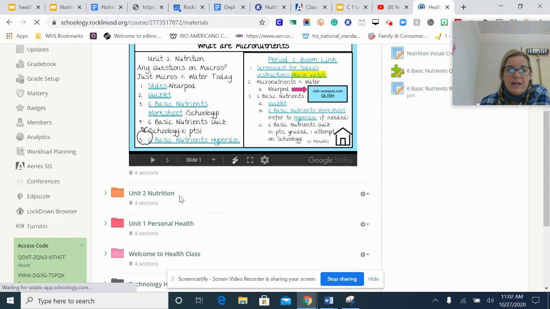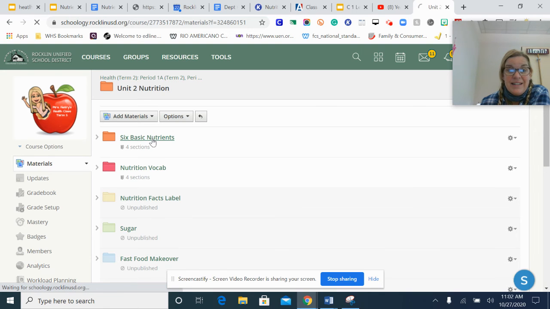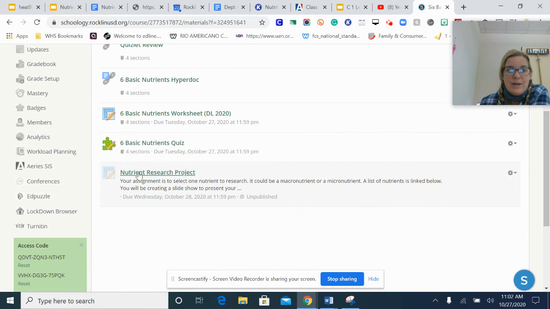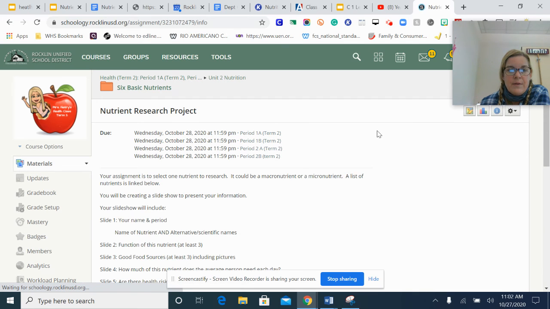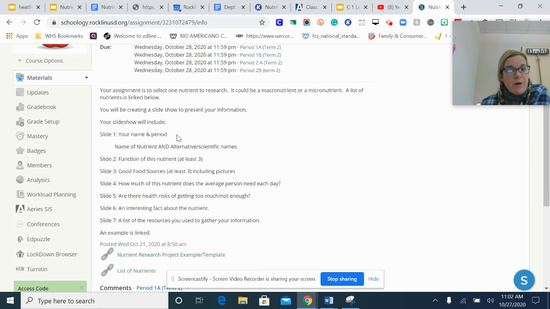All right, so right under the agenda, we have our Unit 2 folder. And I'm going into the 6 basic nutrients folder. And nutrient research project is what you're looking for. This is due today in class. Your assignment is to select one nutrient to research. It could be a macronutrient or a micronutrient. A list of nutrients is linked. Your slideshow will include, and then I have the same thing I just went over on my example. Slide 1 is where you will have your name and period and group number, the name of your nutrient, and any alternative or scientific names your nutrient is also called.